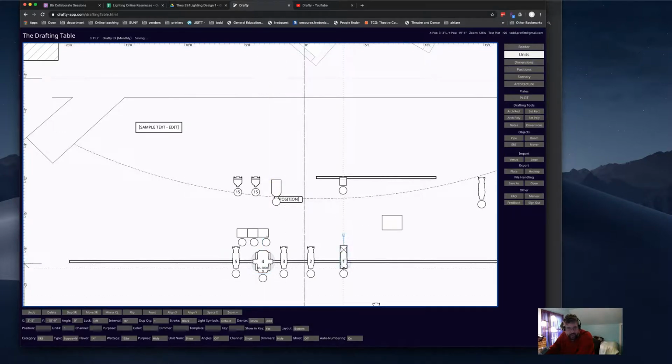So how do you edit one of the lights? Well, you click on the light and you go down here. This is where you put the position, the purpose, the color, the dimmer, everything. That's where you put all of that in here. I'm not sure that I've named this position yet. That may be why the position is not auto-filling.